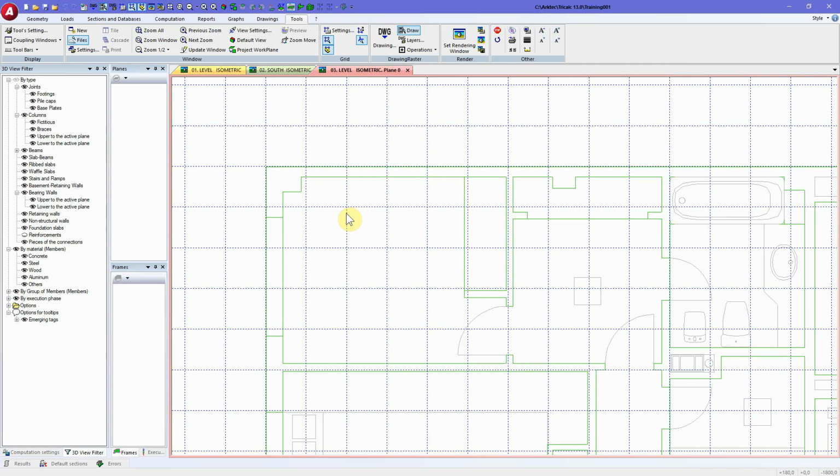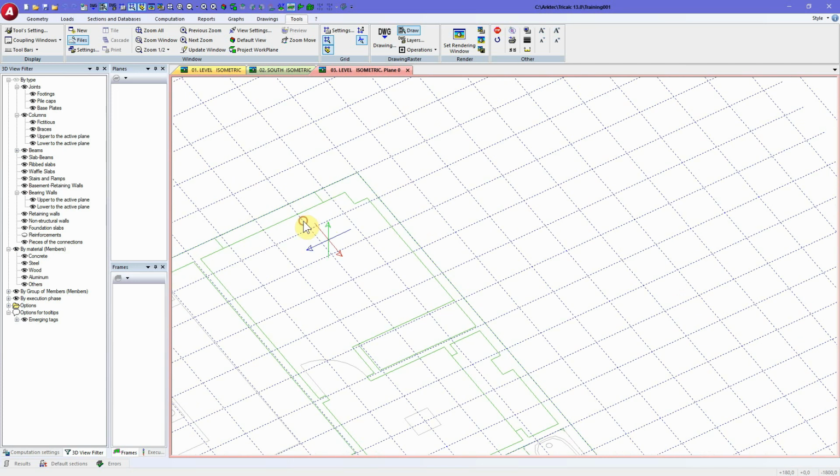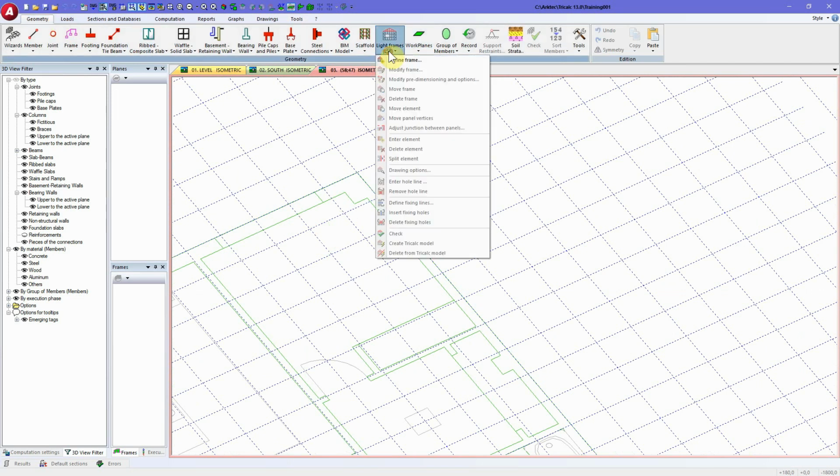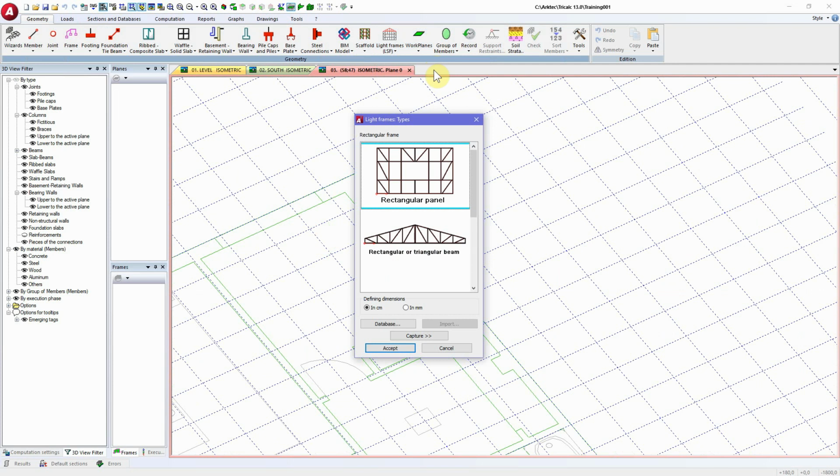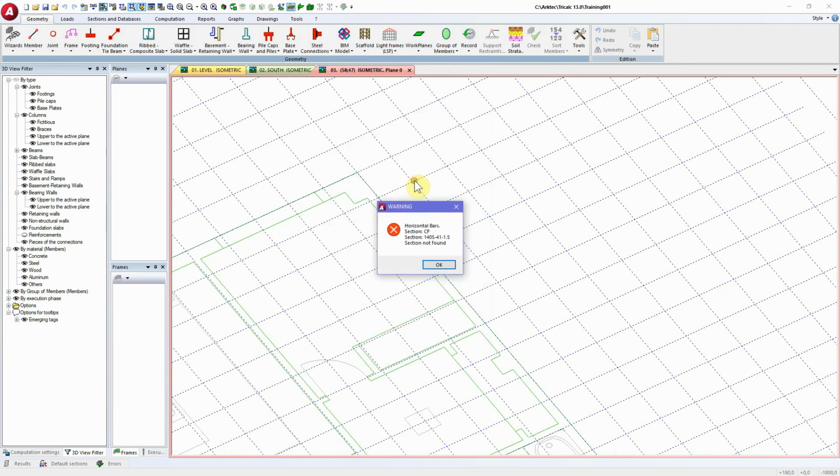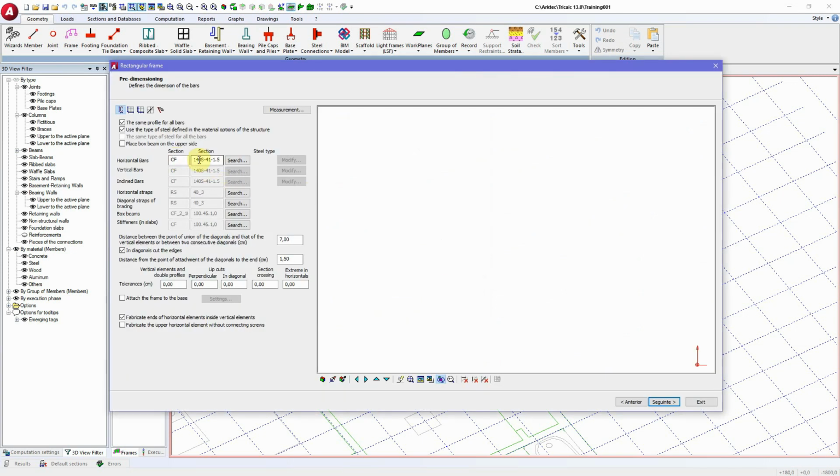Now, for creation of new panels, you can use the geometry light steel frames. Here you can define a new frame. You can work in this box with centimeters or millimeters. I will always use in my explanation the centimeters. Okay, it has a warning here that the section that I selected is not in my database, so I'm going to change the section.